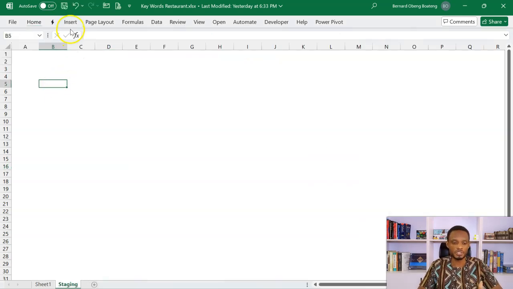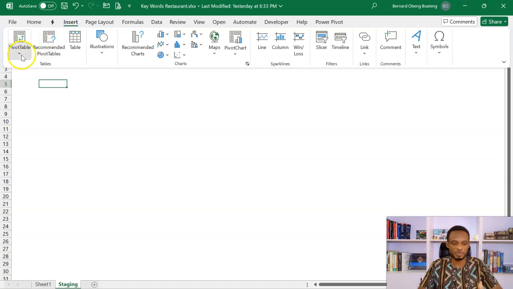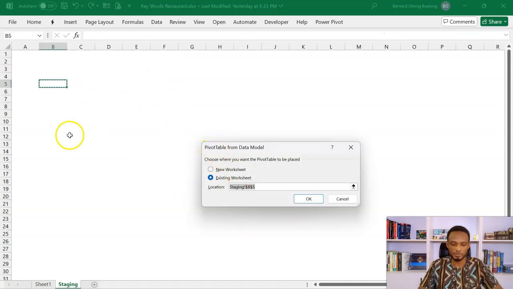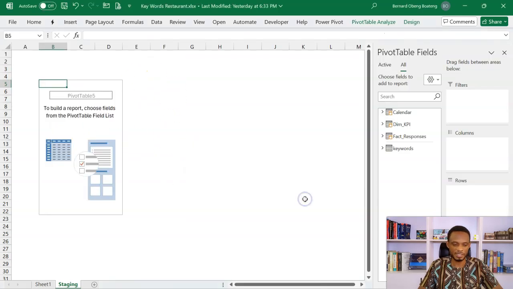So what we are going to do is to insert a pivot table. So I'll come insert a pivot table from the data model. So I can insert a pivot table into this existing worksheet, click OK. Right, so the basic idea of the data model was to have access to all the three tables, our two dimension tables and the fact responses.